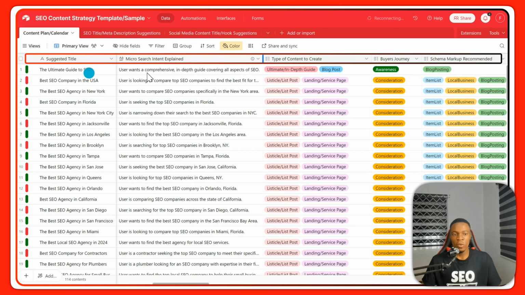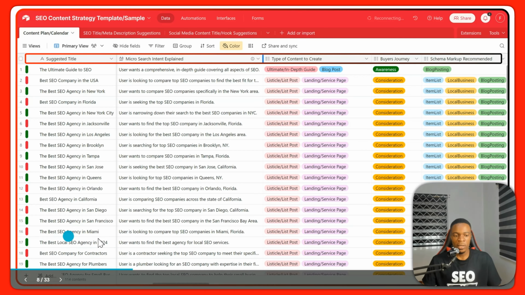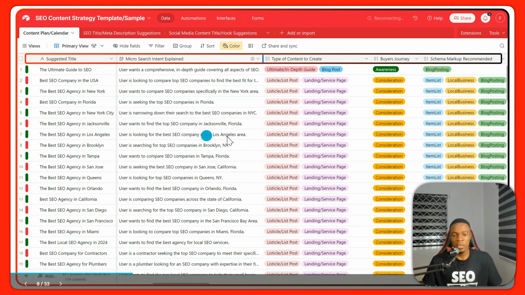For each topic, we will try to explain what the user is looking for. For example, ultimate guide to search engine optimization. The user is looking for a comprehensive, in-depth guide that covers everything about search engine optimization. Like I said before, this is a pillar page. You have to cover everything you know about search engine optimization, then link to different supporting articles. These ones are self-explanatory. The best SEO agency in a particular city, state, or country, right? They are looking for the best SEO agency in that area.